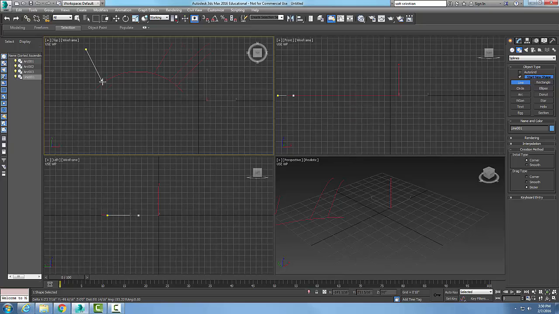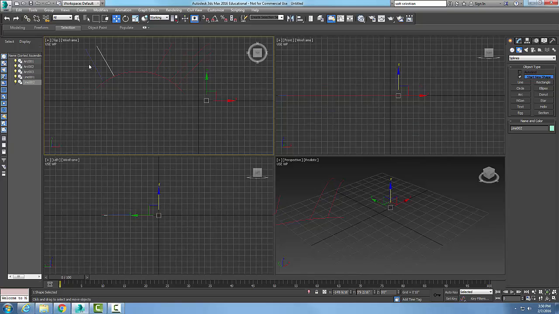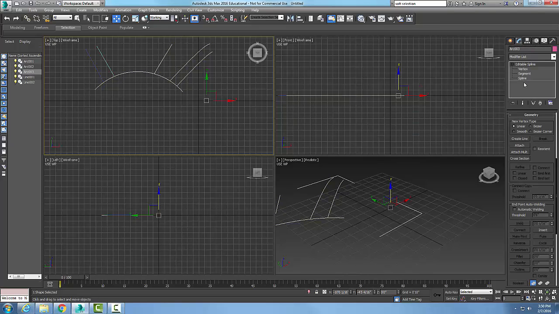Now I'm going to go back in here again, and this time I'm going to put in a couple of lines here. Alright, so here's my line, and I'm going to do that again. So this is line 001 and this is line 002. Now this is my editable spline all together in red and yellow. So I'm going to pick on it, go back to my editable spline, pick on my vertexes, and say attach.